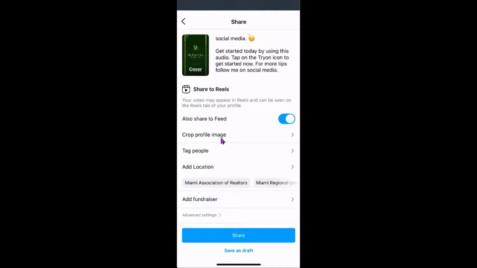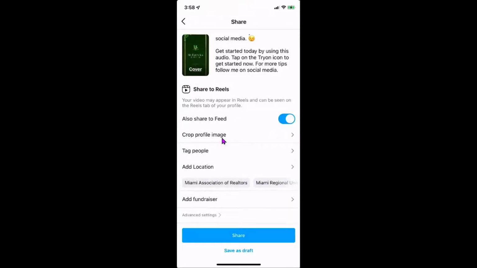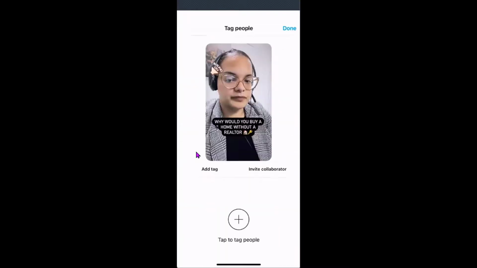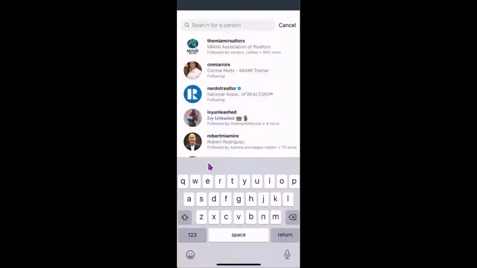You also have the ability to crop the profile image. So if you tap on crop profile image, this is how it would look. You can either choose to scroll down, scroll up, or center it the way that you would like that picture. Tap on done. And then you also have the ability to tag people. So if there's anyone else you'd like to tag on here, you can either add that tag.